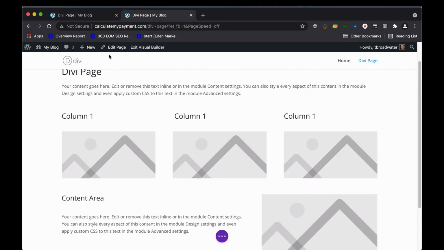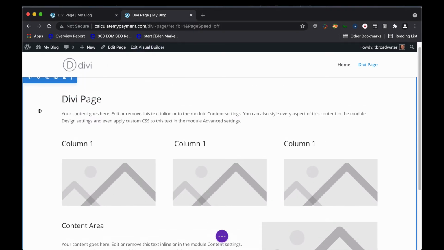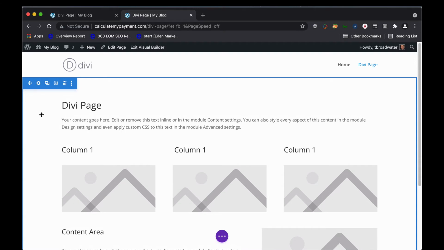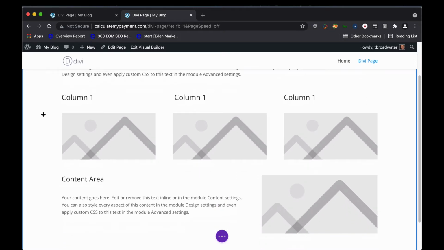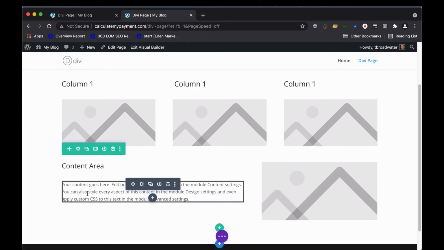I'm going to go back over here to the back end, into the editor. And I'm going to want to hover over the area I want to add that content block to. And if you've ever used Divi before, you know that the content blocks are black.